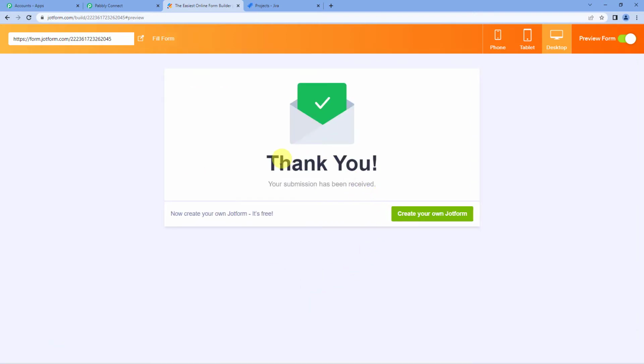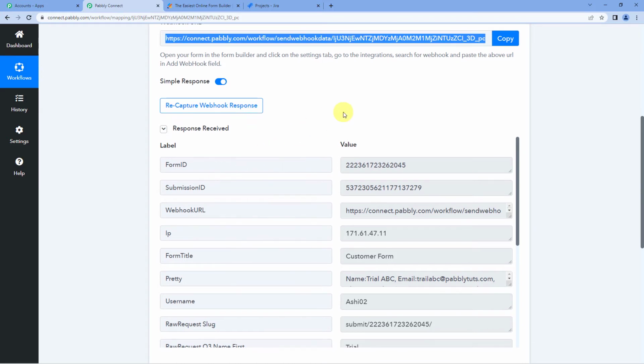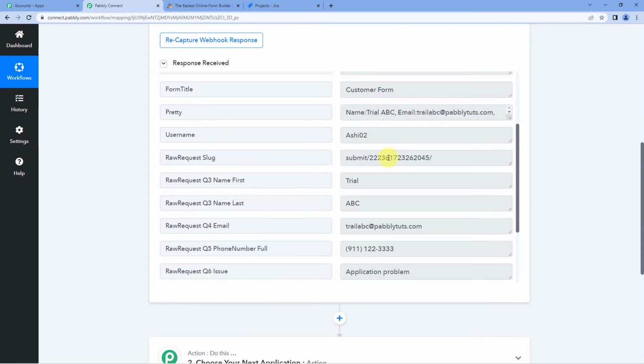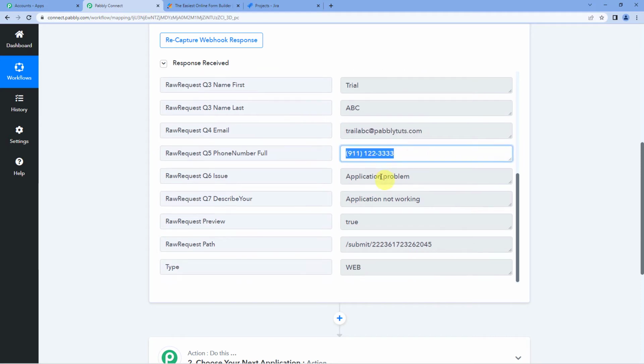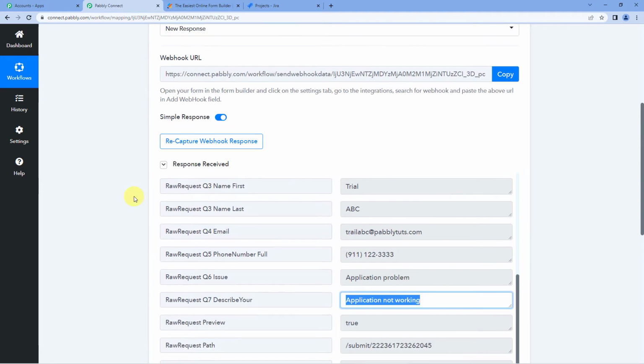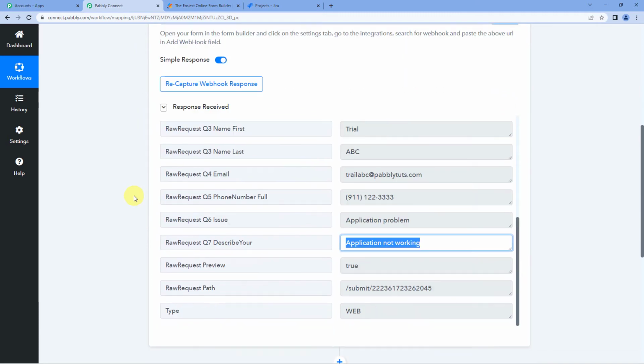Okay, the form is submitted as you can see here. Now let us go to Pabbly and you will see we have received a response. If you scroll down, you will see the details here. You will see the customer's first name, that is trial, the last name ABC, email address, contact number, the issue that customer reported, that is the application problem, the description, here application not working, and so on. So this means we have successfully integrated Jotform with Pabbly.